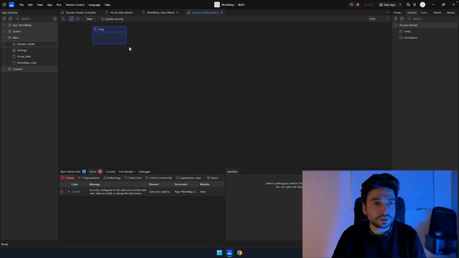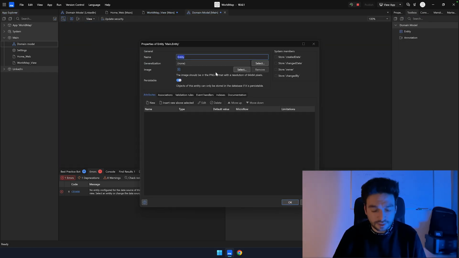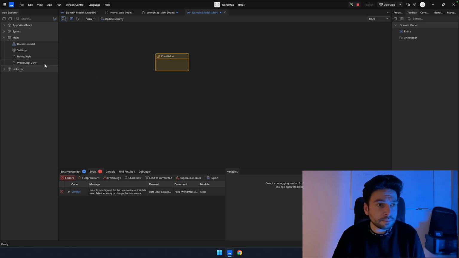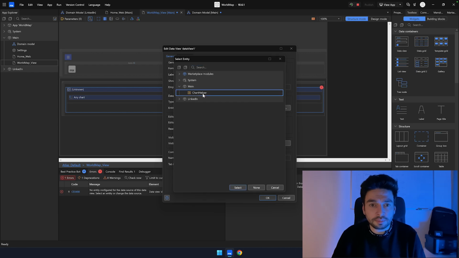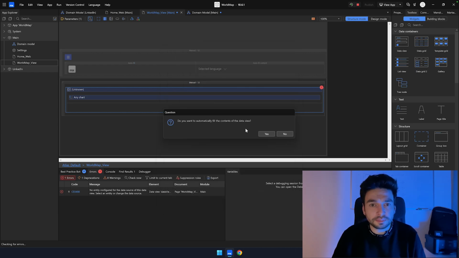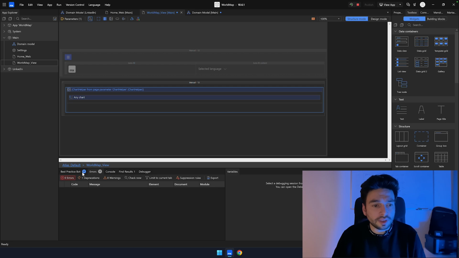So I create an entity here and call it chart helper. I will make it non-persistable. Whichever page opens this one should then also give me the chart helper as a parameter. I click no, okay, and the error is gone. So I have this one now.